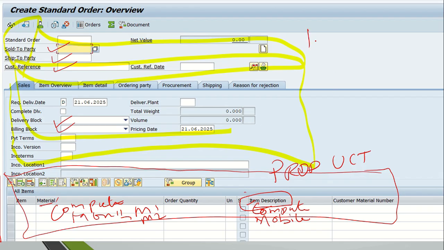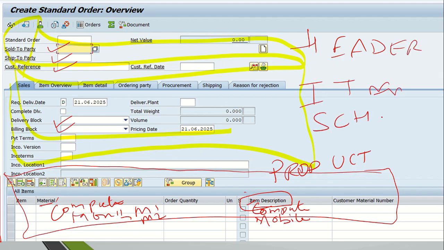Actually, apart from this header and item, one more is there: schedule line. So how does the schedule line screen look? You have to select any one material by clicking here, and you have to click on this icon, right? Then another screen will open, okay, that is schedule line.